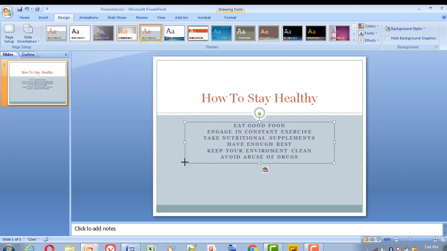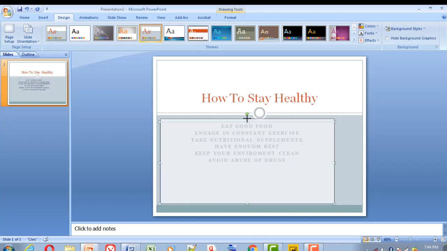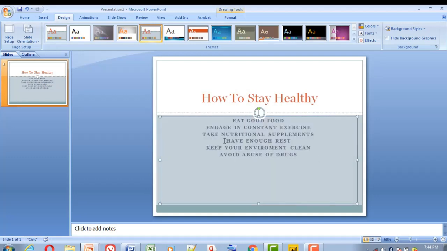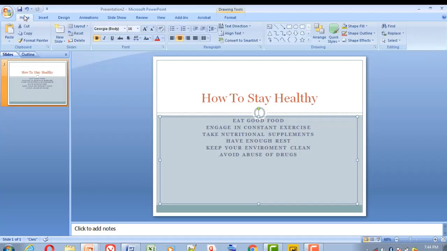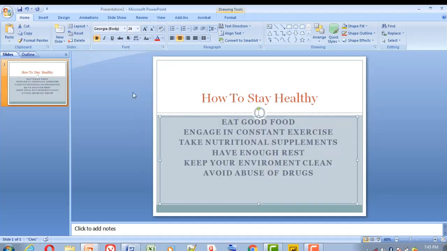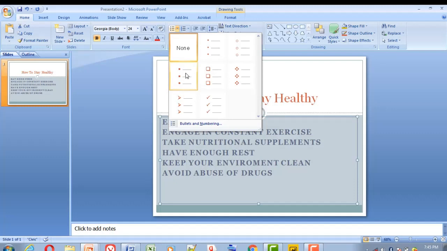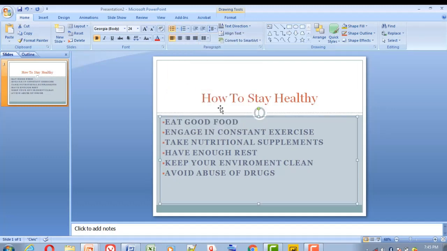Now let me expand this. I expand this from this edge, I expand it so I can make it more visible. Expand it to give it a better look. Okay, now I can also come to home, then I can increase the size from 16 and make it 24. Okay, I can also, if you look here, it's aligned to the center. I can align it to the left. I click left align. I can also add bullets. Click bullets. Then you can see now I have a better presentation.